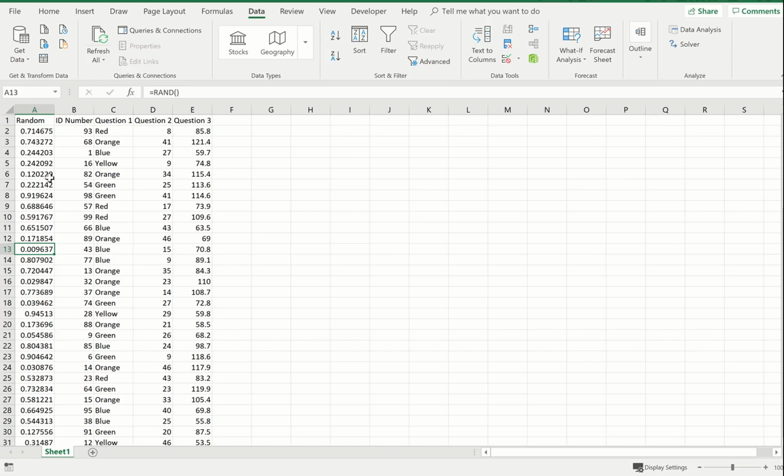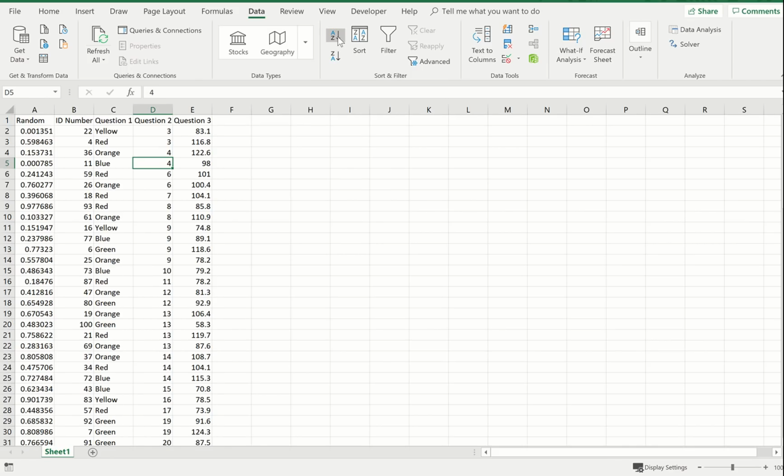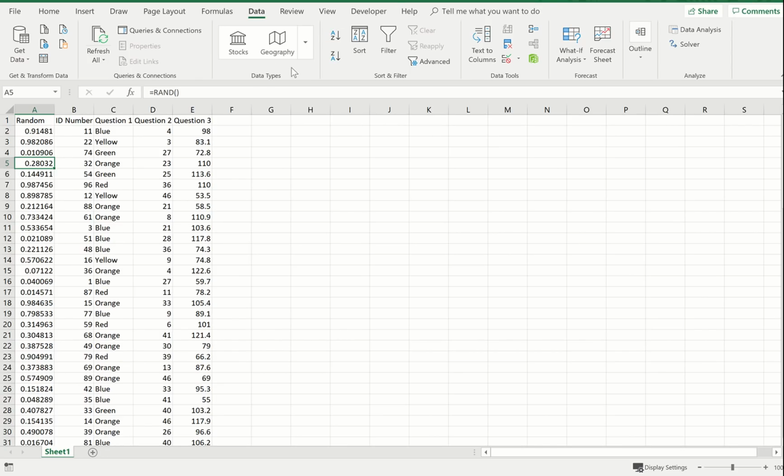Oh, I forgot to say, you've got to have one of the cells in that column selected. Okay, if you select a different column, it'll sort by that column. So if I want to sort all by question 2, you can see it goes 3, 3, 4, 4, 6, 6, 7, 8, 8, 8. Anyway, that's not what we want. That's not random. So sort by the random column, A to Z.